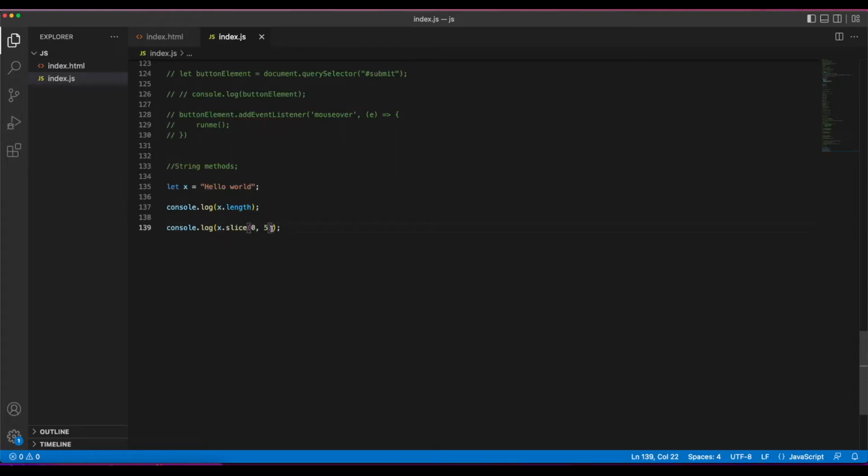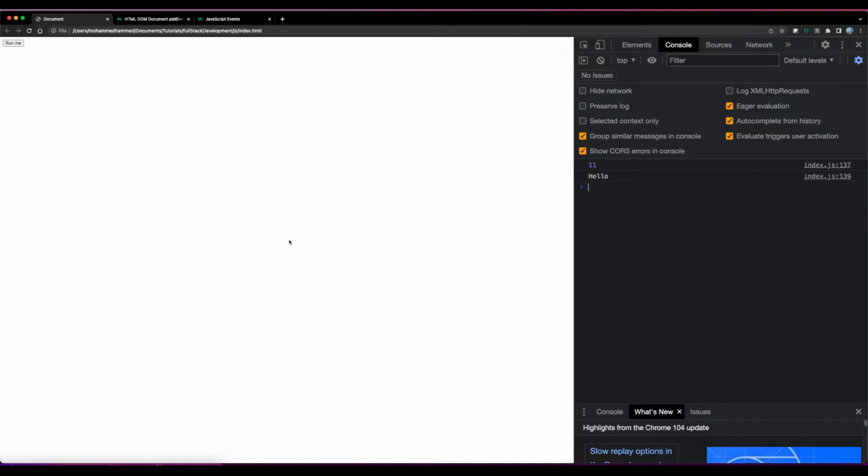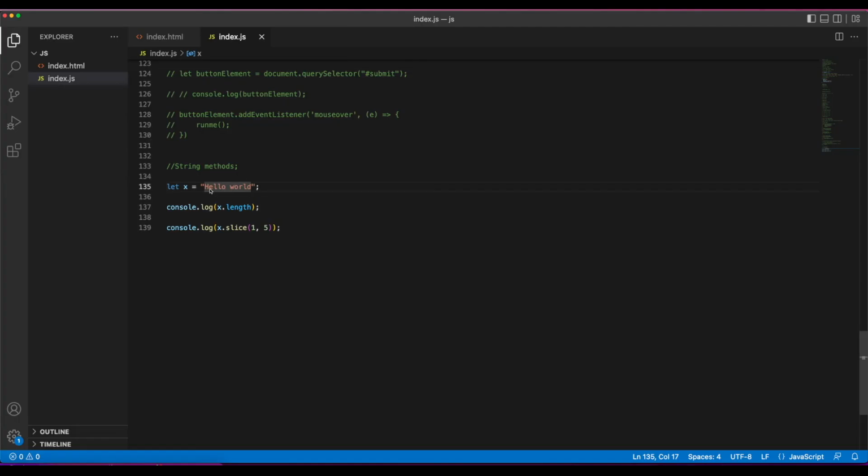So what we're doing here is getting the index from 1, which is this, and we're finishing at 5. So 2, 3, 4, 5, which is this space. If we do that, we actually don't include this space. It's just from 1 to 4 basically.